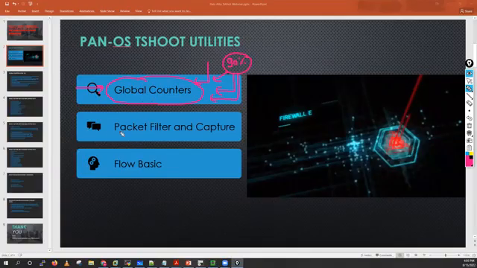Once I am done with that, I will discuss the packet filter, which means how we can create a specific filter on the basis of source IP, destination IP, source port, destination port, protocol number, and application. And after that, how we can take the capture. We are receiving the packet on the Palo Alto firewall, so how can we take the captures and analyze the packets?